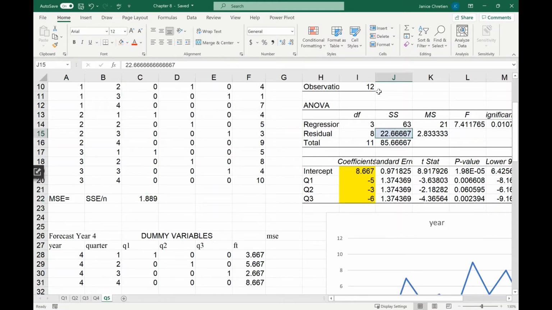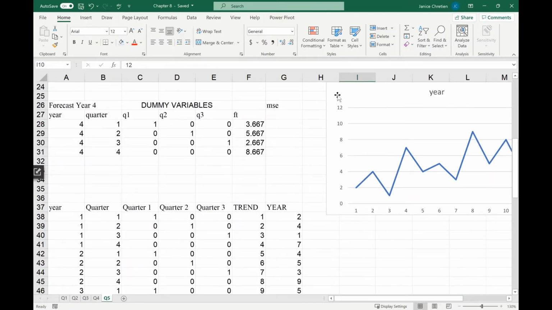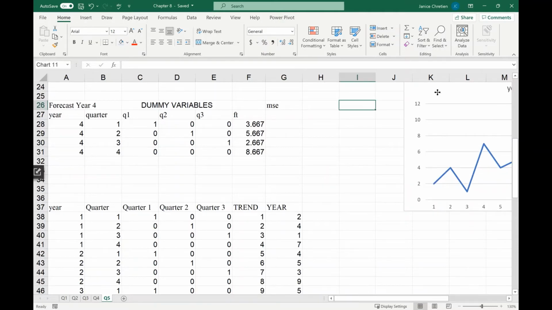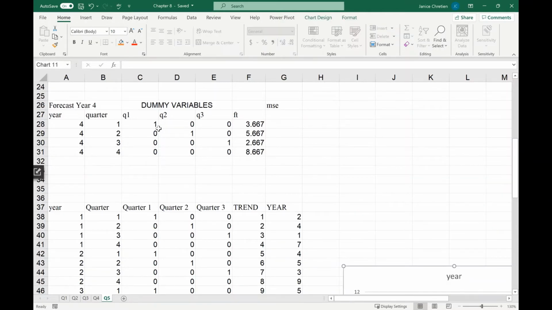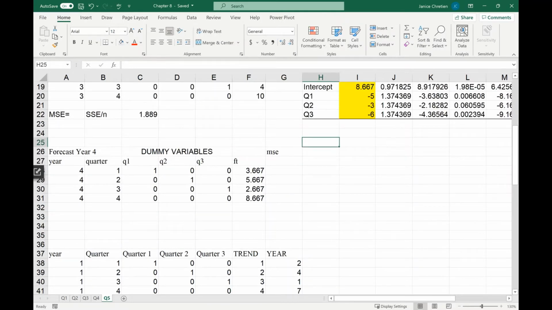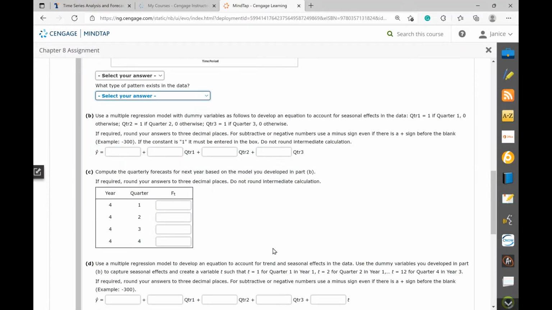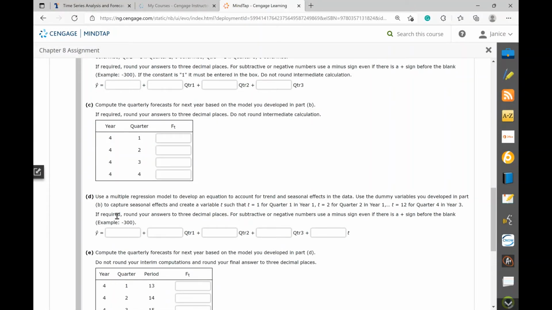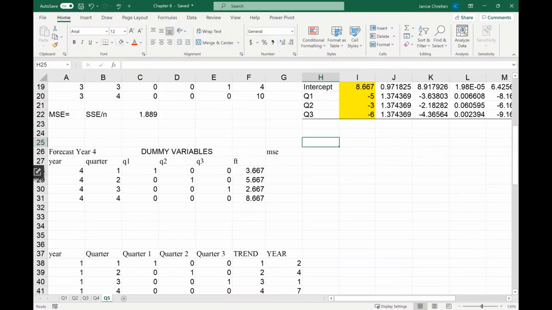I'll give you some colors on that so you can see. And so then I'm going to need to do another regression here to get my MSE for my 4 years. Is that what it wanted, the 4 year? Oh no, it wants us to use a multiple regression method to develop an equation to account for the trend. Okay, so now we're adding in that t.